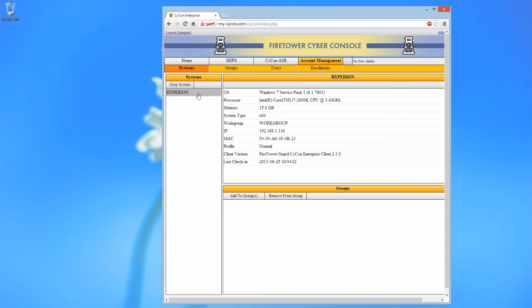In the main window, you'll see the PC system information, and below that, you'll notice a list of groups the PC belongs to. Groups are simply a method for organizing client PCs. We'll get into that in a moment, but first let's go over the process of adding a PC to our CyCon account. To begin, click on this Enrollments subtab.